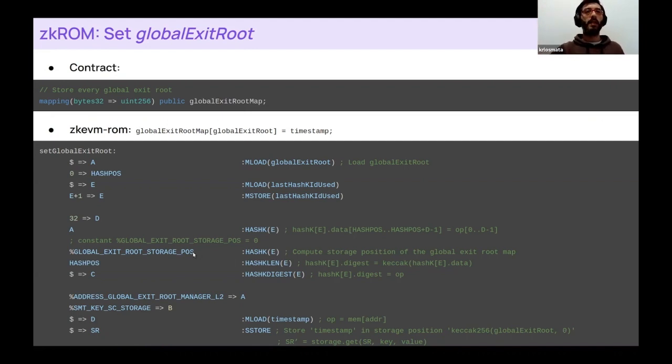Basically, this 0 is the global exit route storage position, which is basically a constant. We have a 5, as I show in the diagram, that is basically a system constant. If you put 0 here, it will be exactly the same. So here we are adding 32 bytes to the hash. And so we have the global exit route, 32 bytes, and we have the 0, 32 bytes.